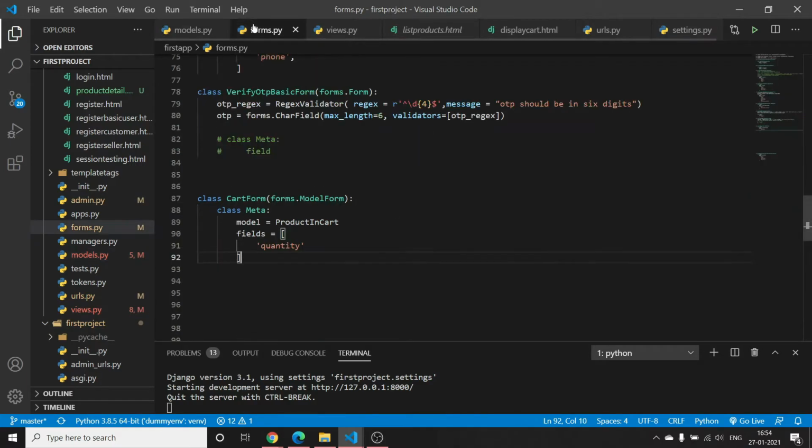So what I want is I am just displaying an input field of quantity in the front end, which can be edited by the user or the customer who is using that. So I'm not giving permission to the customer to change other fields as well. I just want this field to be changed by the user. So that's why I'm mentioning the fields. In fields I'm mentioning only the quantity field, and this quantity field will be rendered in the front end.